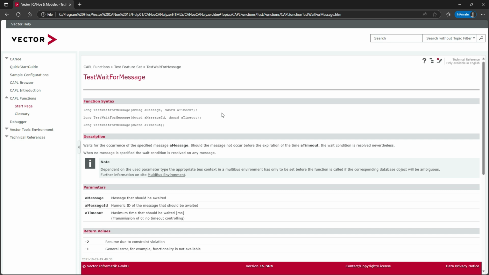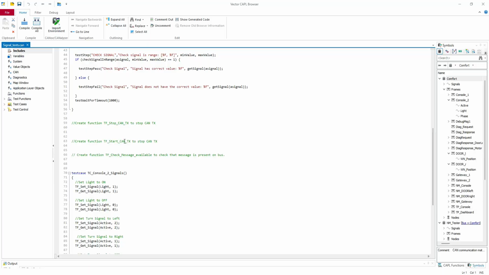Okay, so I think we can start our examples from today. We are going to create three new functions. I put here some comments so we know what to do. So the first one, we are going to create a function stop CAN takes to stop the CAN transmission. And here to start.